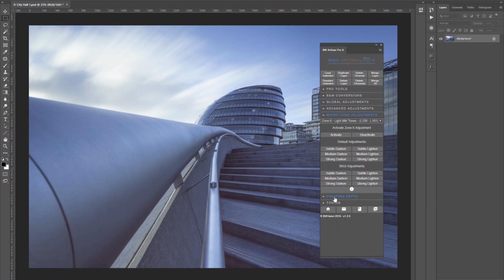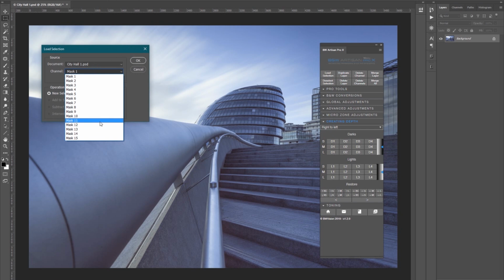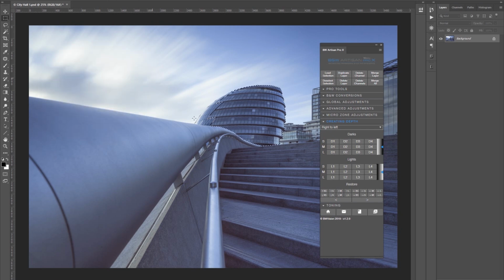The next section, which is called creating depth, this is where you're going to spend the majority of your time creating fine art images for architecture. Okay, so let me give you an example. I'll just load up the selection of the building here.